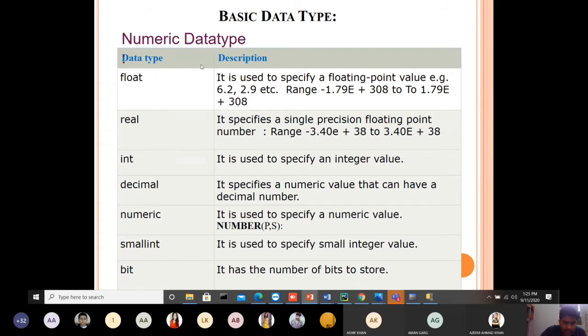Again numeric data type again classified into two categories. One is the approximation of values like float and real. There may be a single precision or there may be a double precision. Single precision value ranges from minus 3.4 times 10 to the power 38 to plus 3.4 times 10 to the power 38. While in double precision the range is minus 1.79 times 10 to the power 308 to plus 1.79 times 10 to the power 308. So whenever we need any approximate value for any attribute, we have to use the float or real.